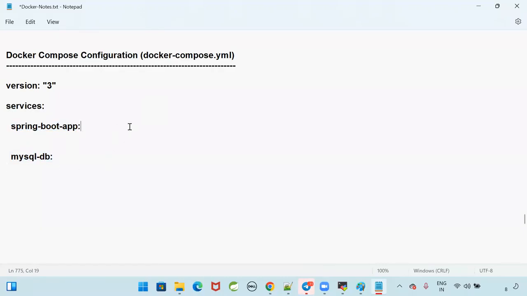Now inside the Spring Boot application service, I need to specify the image name. Suppose this service name I'm giving as boot application, and the other service name as MySQL DB. The image name I am giving as ESB REST API. Next, ports. I want to map this Spring Boot application to a port number. The host machine port number I am going to use as 8080, and the container port number is also 8080.